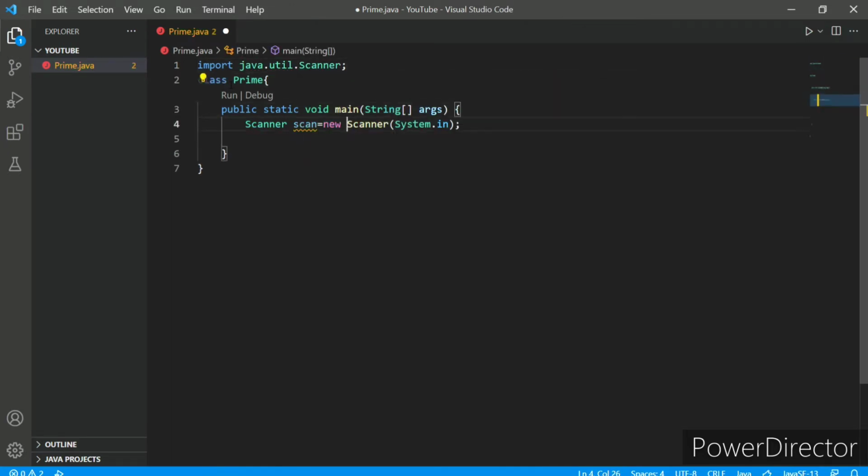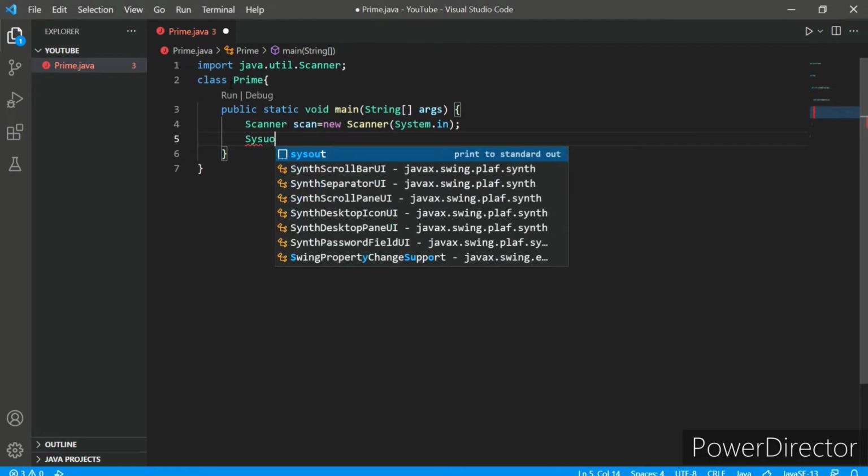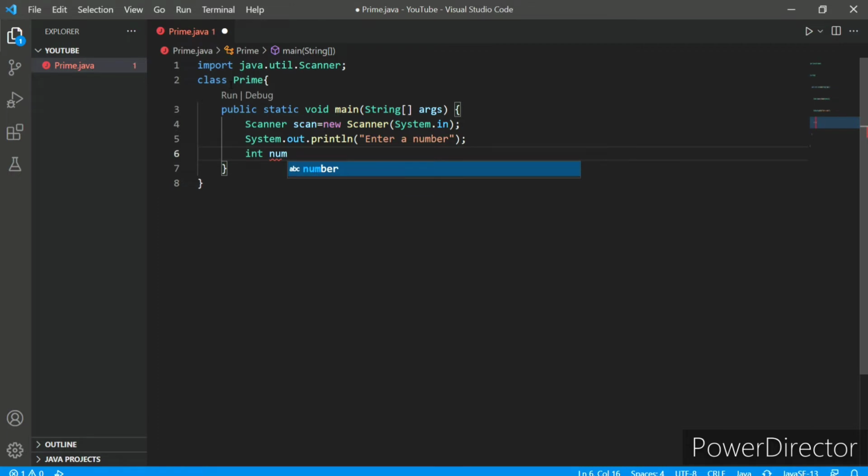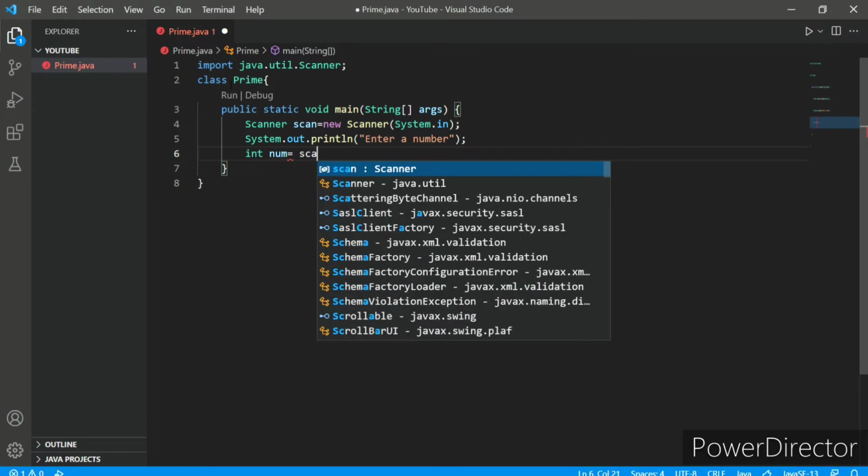After importing, I have to write a statement to take input from the user. System.out, enter a number. Then after writing this statement, I have to take and store the number. I have to take this input from the user and store it inside a variable called num. Then I'll scan.nextInt.